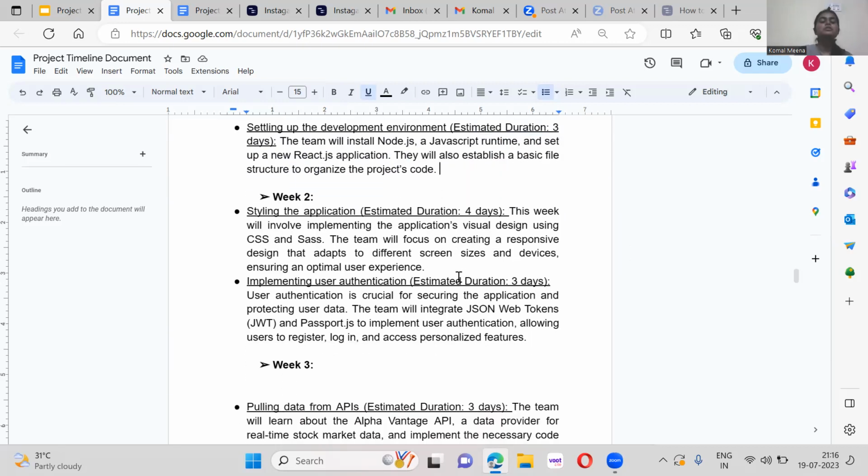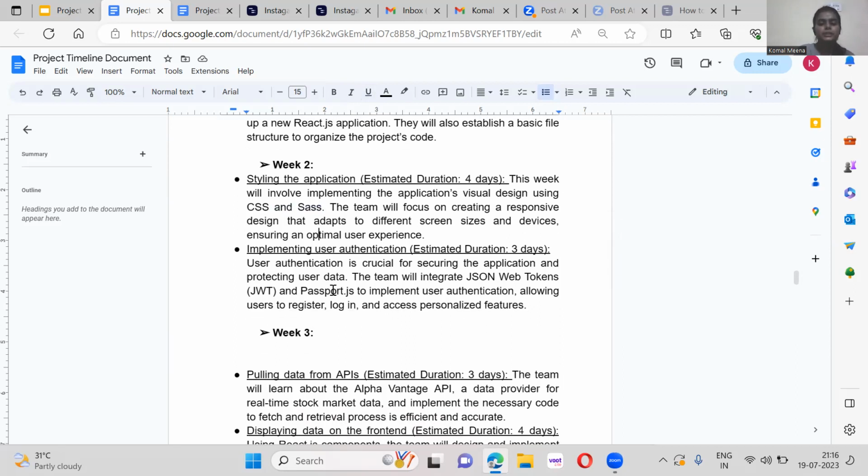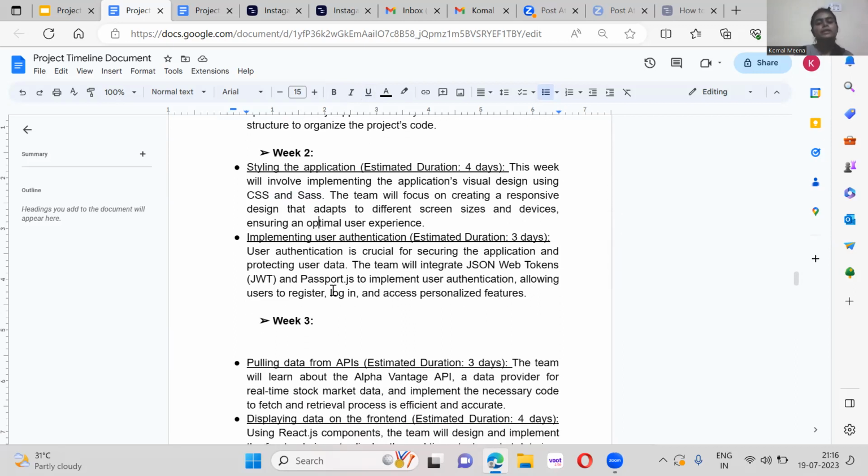In week 2, we have to style our application, and that duration is 4 days, where we will use CSS or SASS. After that, we have to implement user authentication. We can integrate it with the help of JSON Web Tokens or Passport.js.